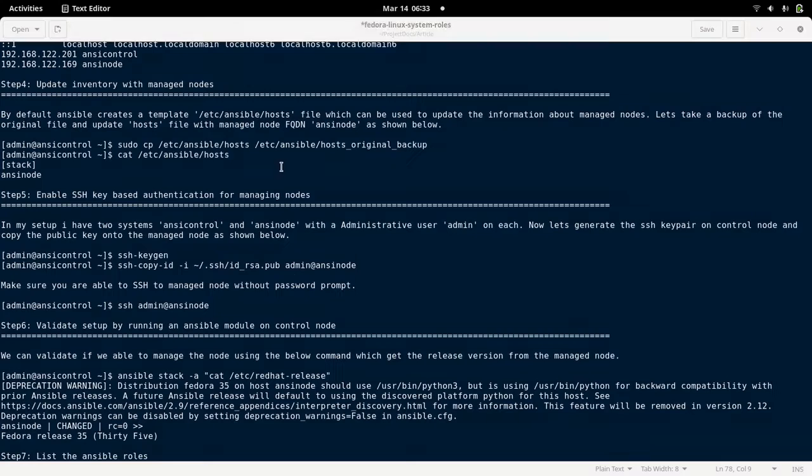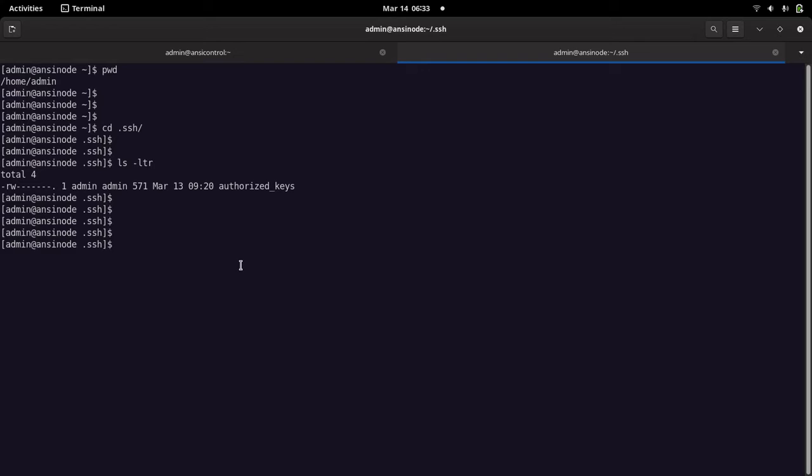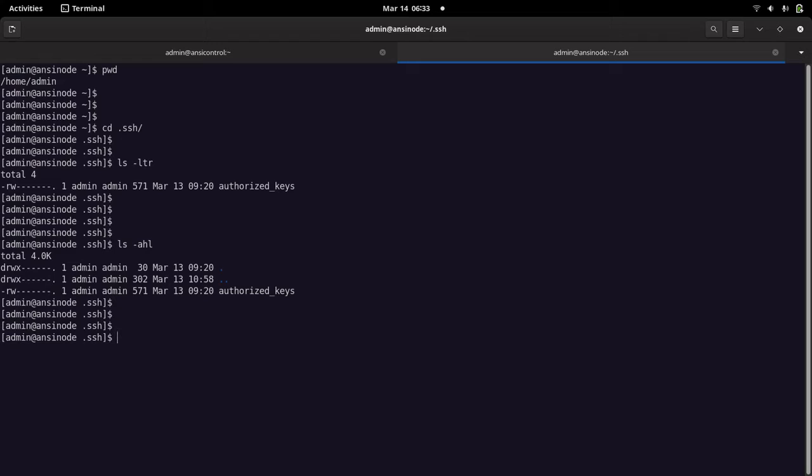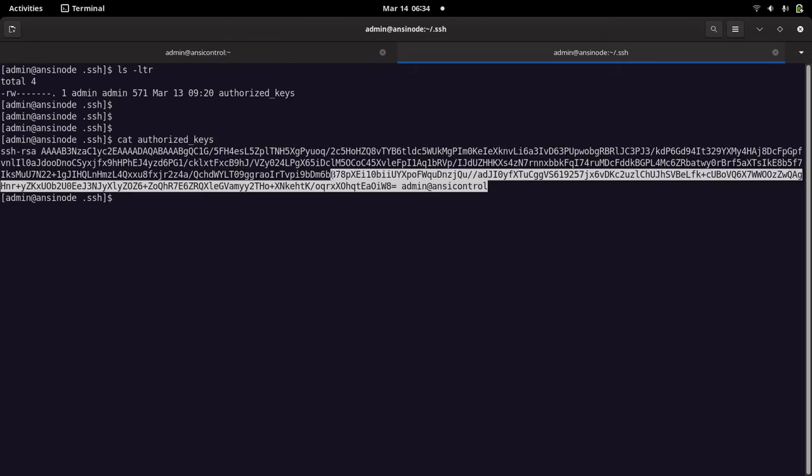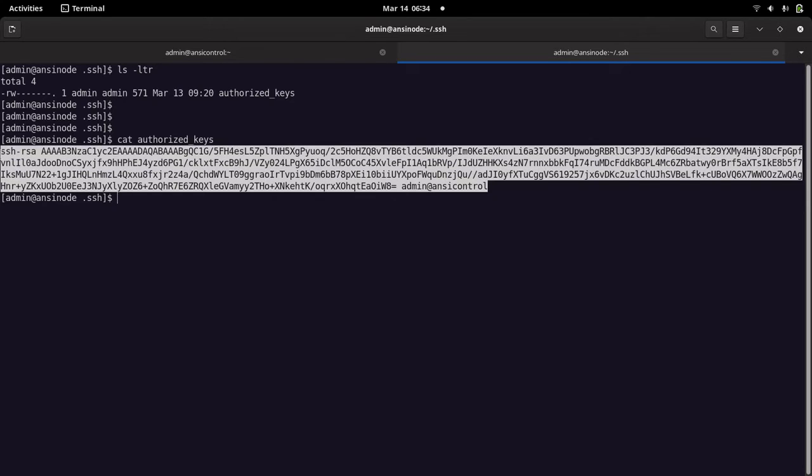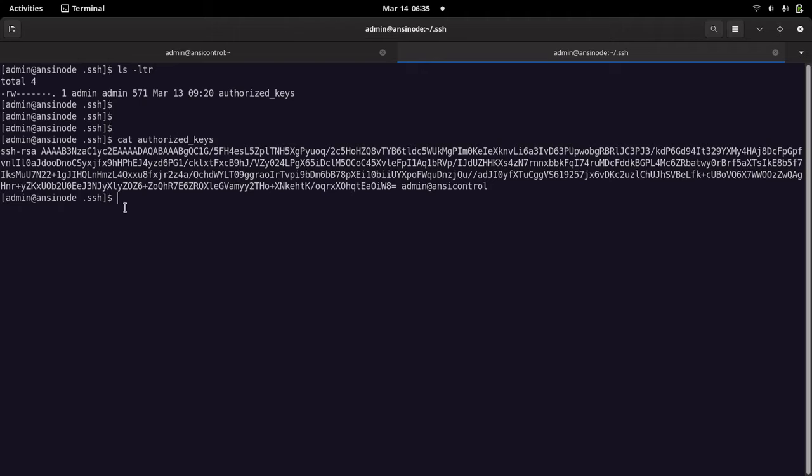So let me show you. As you can see, we are in. It is going to update in authorized keys. So this is going to update in the authorized keys, not the host. As you can see, it has updated the public key over here. So with this, we have configured our SSH password-less key based authentication for the manager node.